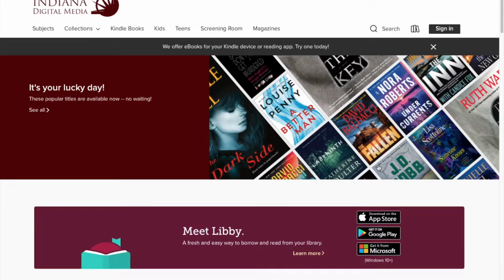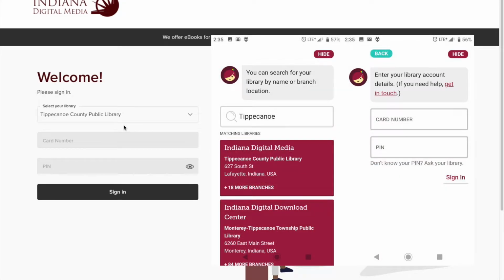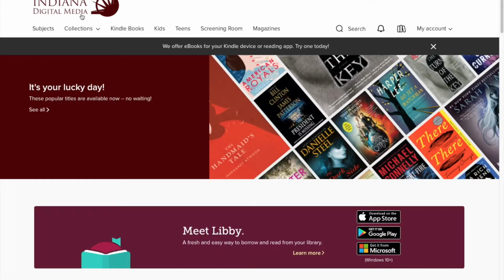When you open up Libby, the first thing you'll want to do is sign in. If you're on a mobile device, it's going to ask you this automatically the first time you open it. You'll tell it that you're at Tippecanoe County Library, and then put in your library card number, and your password is usually the last four of your phone number. This will let you use our online catalog, which is called Indiana Digital Media. We're part of a partnership with several other Indiana libraries to provide this service.